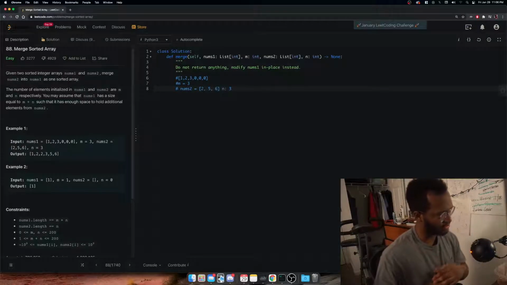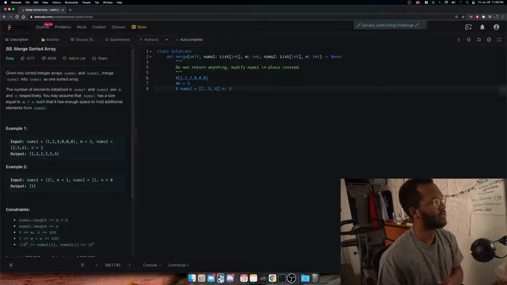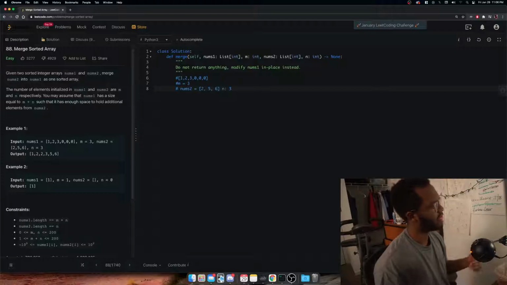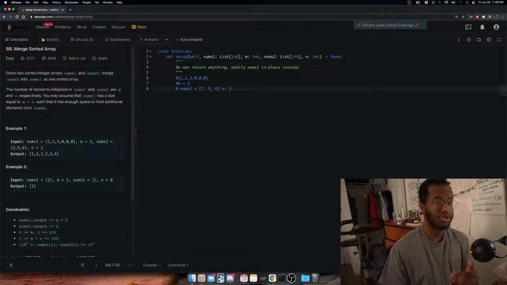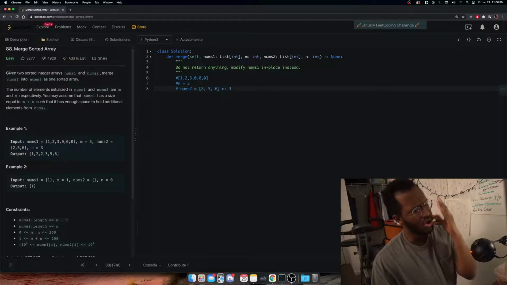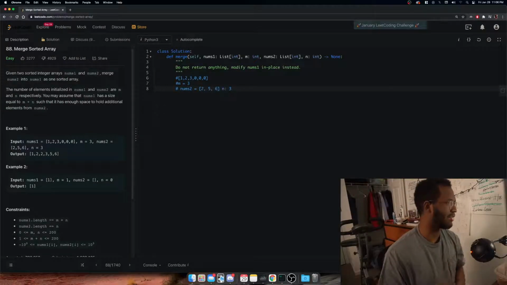But let's get started. Given two sorted integer arrays, nums1 and nums2, merge nums2 into nums1. The number of elements initialized in nums1 and nums2 are m and n respectively. You may assume that nums1 has a size equal to m plus n, such that it has enough space to hold additional elements from nums2. So what do they mean by this?